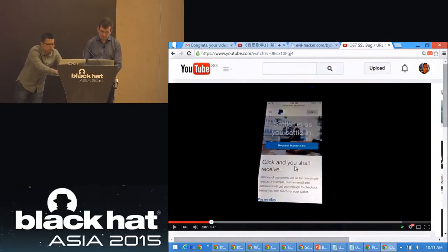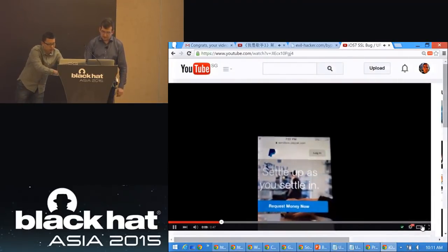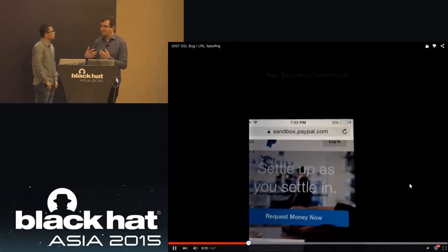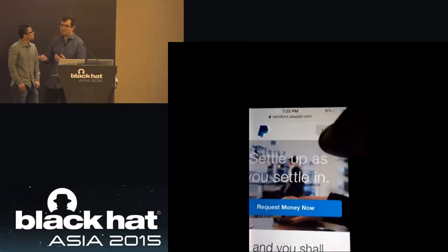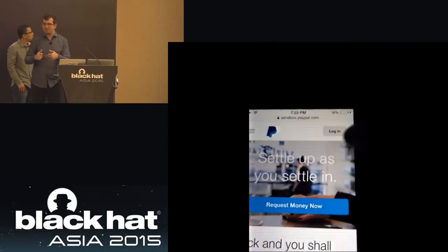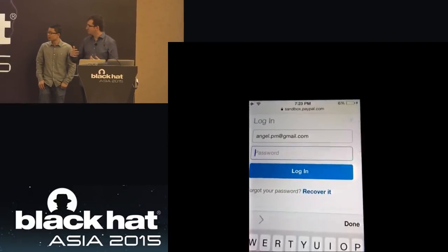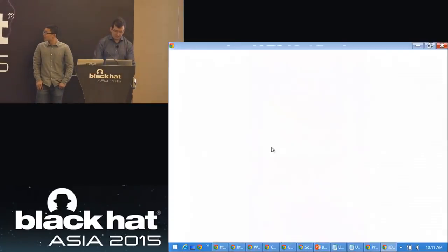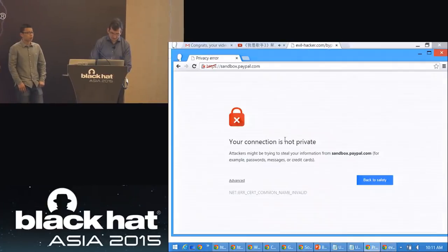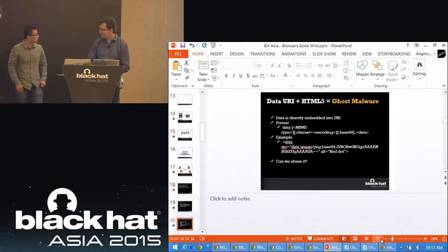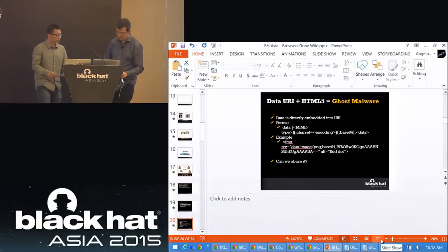So that's the problem, and that's why, at the end of the day, when you type your login, it looks like you're in PayPal, but that's a bug. It's a browser bug. You're not in PayPal. The content is being served from malbot.net. And when you type login, it will basically intercept your password. So that's that demo. And now we're going to pass it off to Xiaoran to talk about Ghost malware.